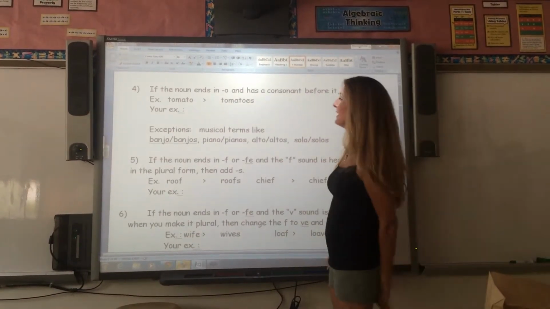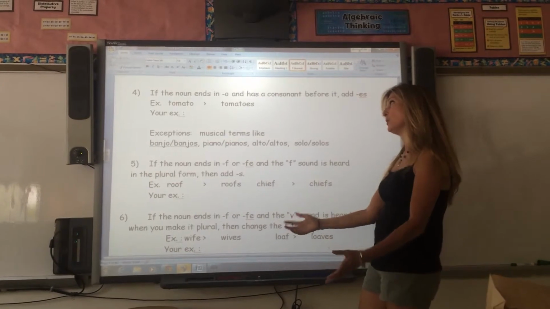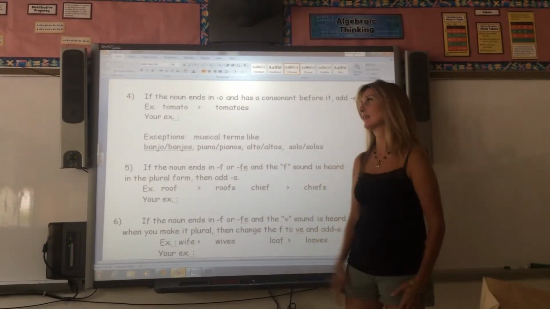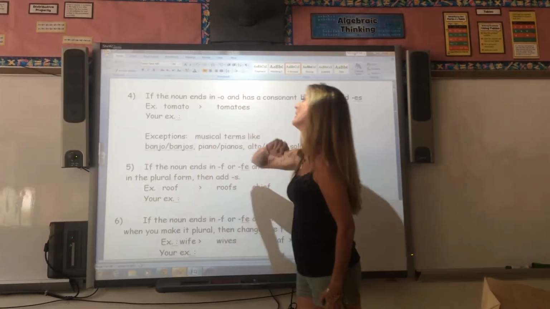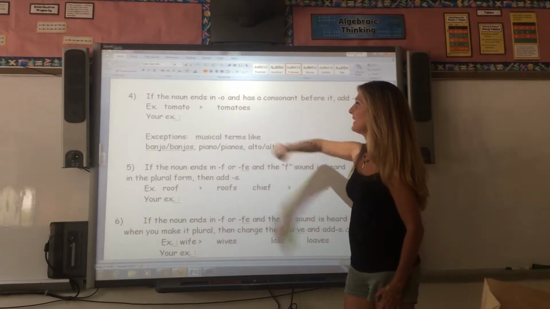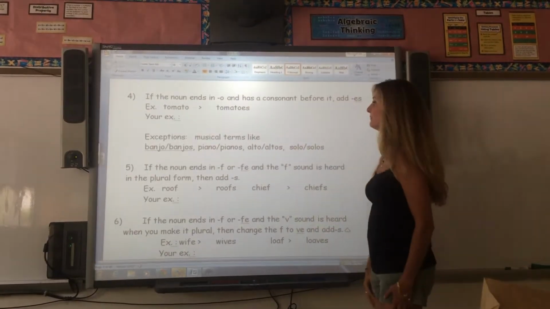Number 4. If the noun ends in O and has a consonant before it, we're going to add ES. What can I tell you? So here's tomato. It has a consonant before the O, and so we're going to add ES. You're just going to have to memorize it.